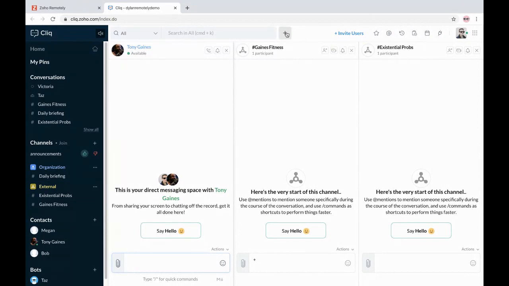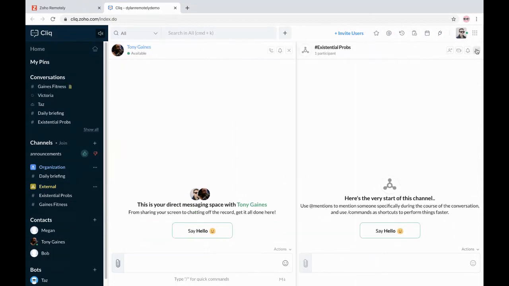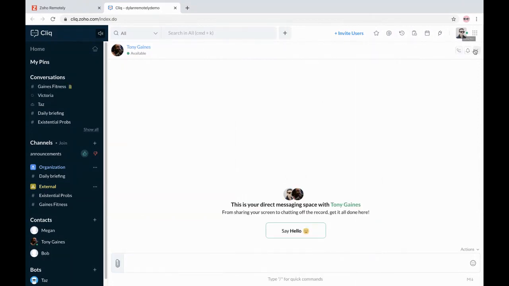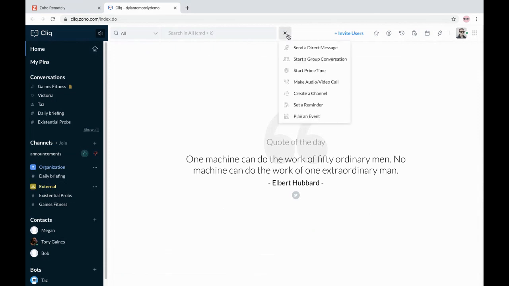You can always come up here. I'll get rid of these windows. But you can always come up here to kick off some type of communication. From here, you can choose to send a direct message or start a group message, which means that you would just click this little plus sign, add multiple people, and start a group message.